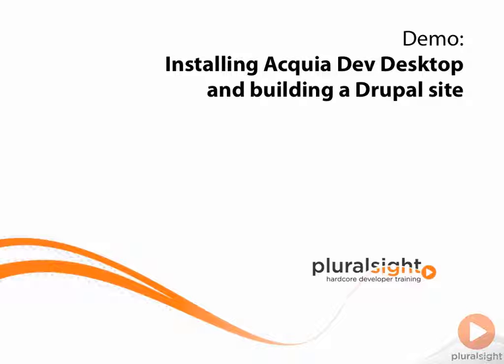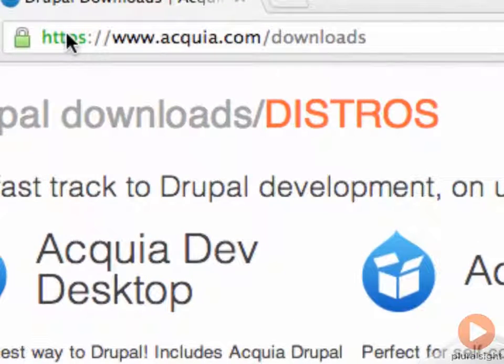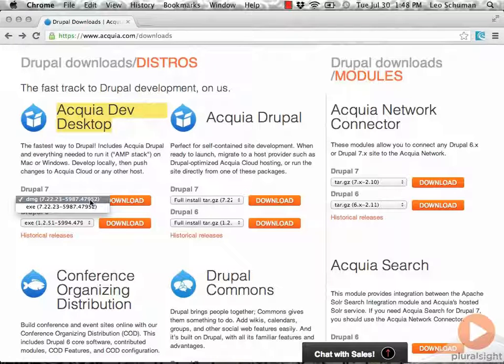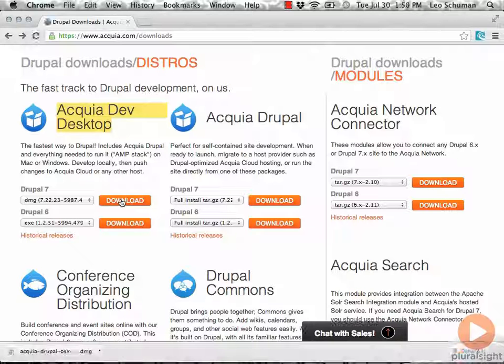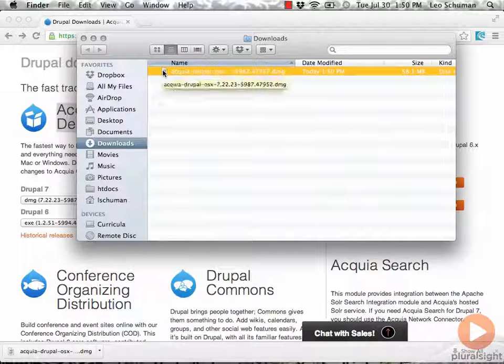Let's go out, pull Acquia Dev Desktop, and get it installed. We'll go to acquia.com/downloads, and then on this page, locate the Acquia Dev Desktop. Choose the particular installer that's appropriate for your system, and download the file. When the file is downloaded, run the installer for your particular operating system, and launch the wizard.